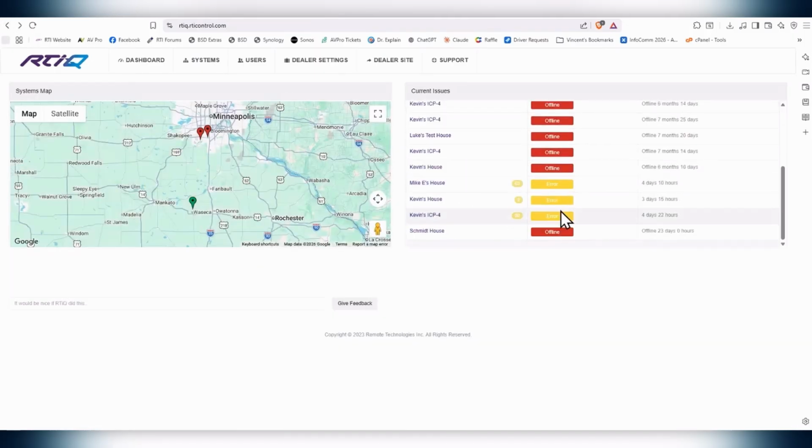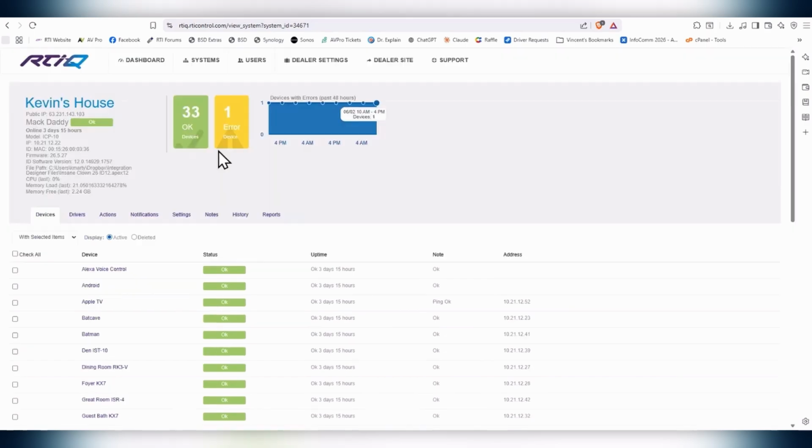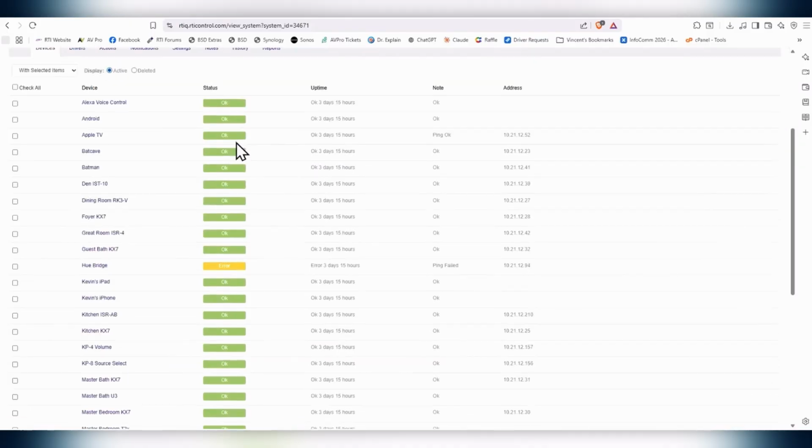Let's see if there's a better system I can use. Let's scroll down here. Let's go to Kevin's house. This looks like a better system to kind of look at. This one's got 32 devices that are okay, and he's got one error, okay? Now, when he has that one error, we could scroll down here and see he's got an issue with the Hue bridge, and it looks like his ping failed. So he was pinging that bridge, and now it failed. Maybe he removed it and forgot to connect it, or maybe it just went offline for some reason, but that is not pinging, and thus we have an error.